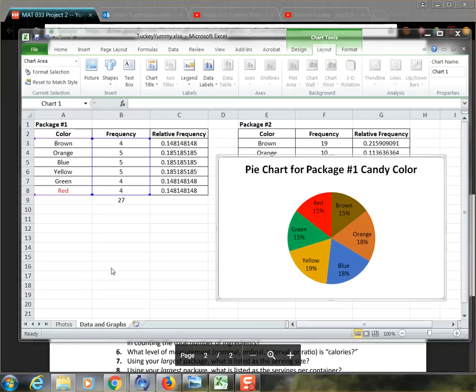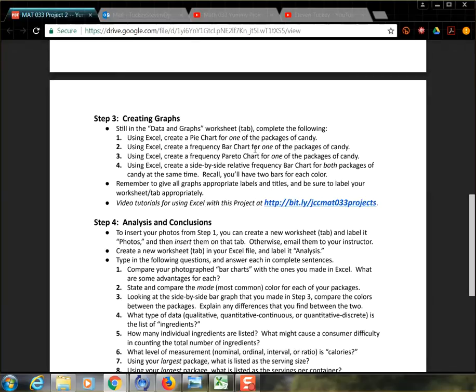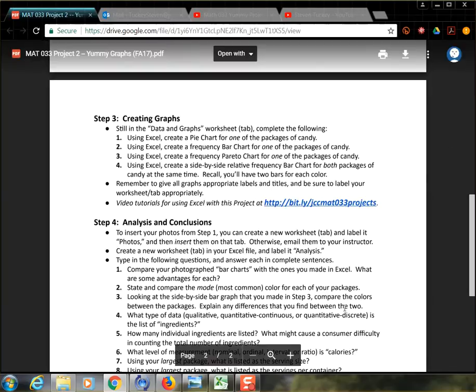Welcome back. We're still working on project number 2 for Math 033, the yummy graphs. This time we're going to be taking a look at making some different kinds of graphs. Now that we've made a pie chart, we have a sense of what's required to actually make a graph in Excel. So what we're asked to do next is a frequency bar chart for one of the packages of candy.